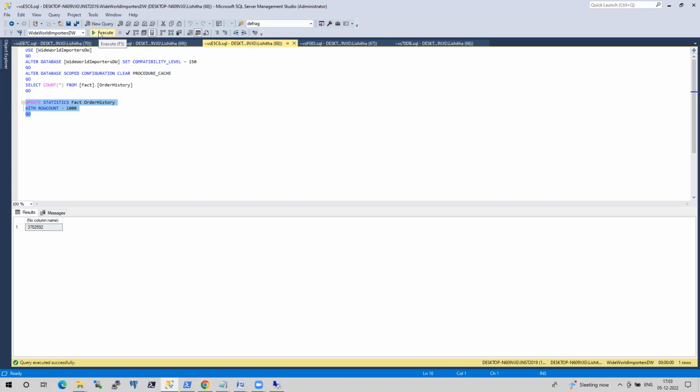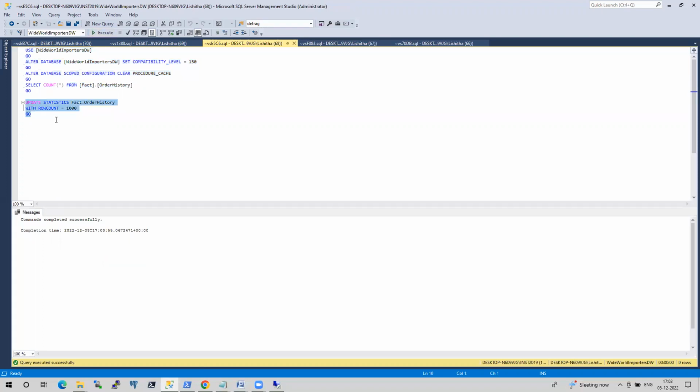You can do this if you want to practice fooling the SQL Server. Okay, don't do this on production. If you want to do it for testing purposes, it's okay. By doing this, I am outdating the stats, right? Obviously, I'm outdating the stats here, because now the SQL Server database engine thinks that for the fact.order history table, only 1000 rows are there. So that is the problem here.